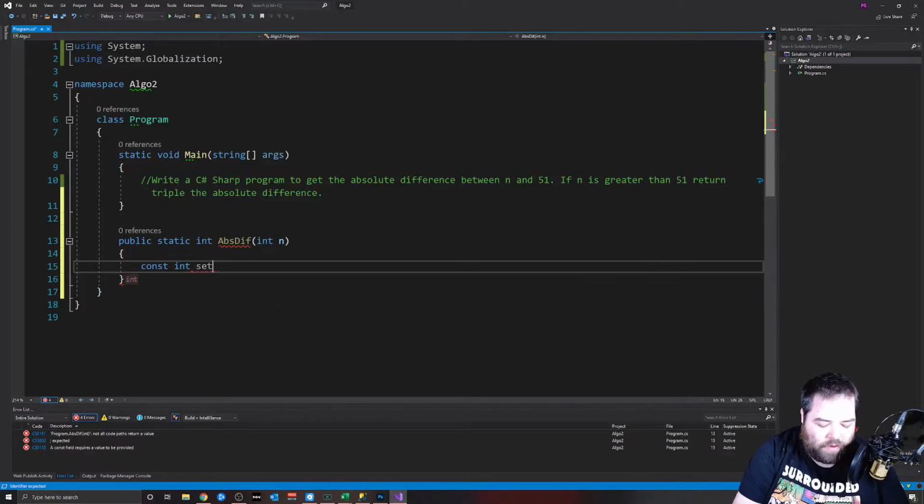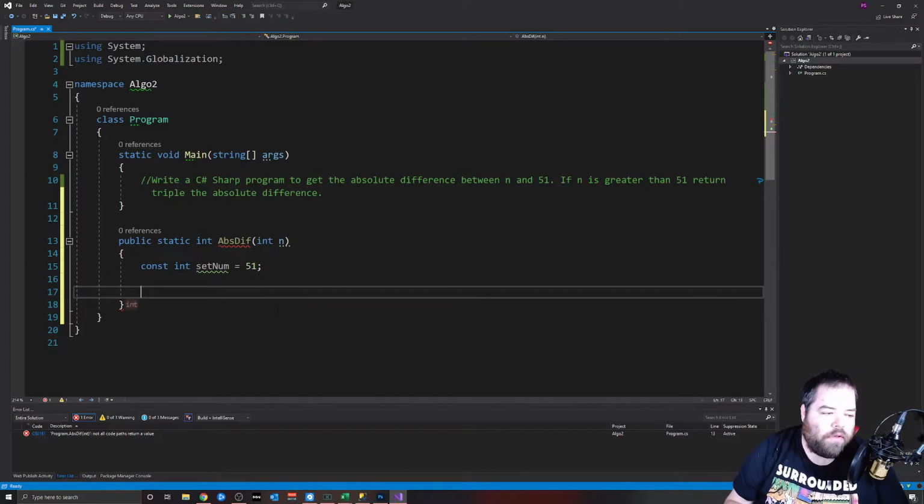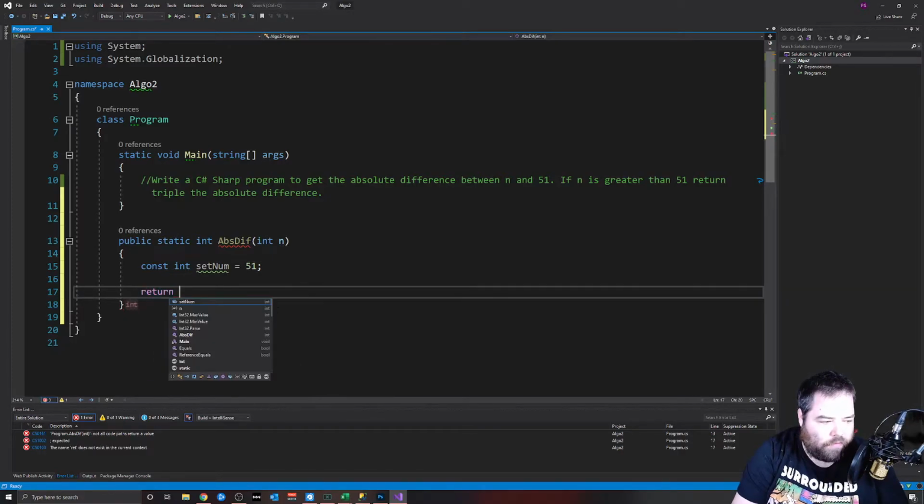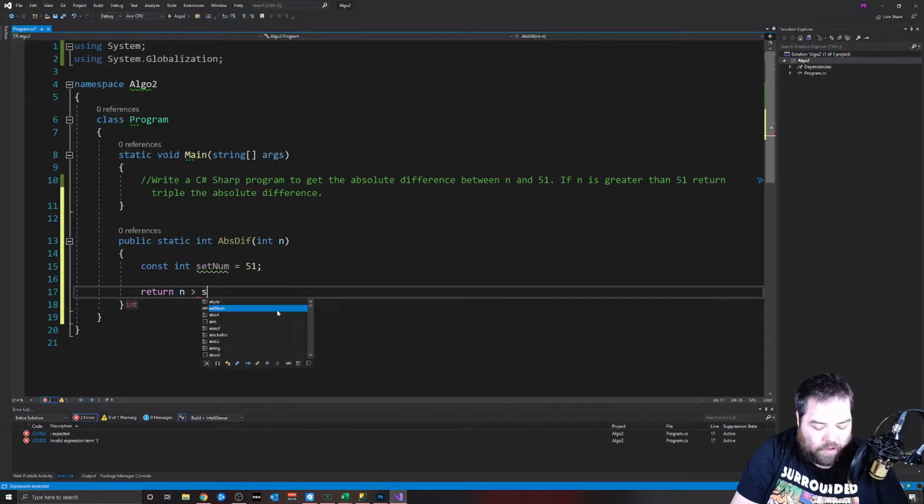We're just going to call it a setnum, and we're going to say it's 51. Now, obviously, you would use a name that makes more sense and explains what's going on, but in this instance here, this is what we're working with. And we can do just a ternary operator here, or expression, I should say. So, okay, if n is greater than setnum, then we do something, right?